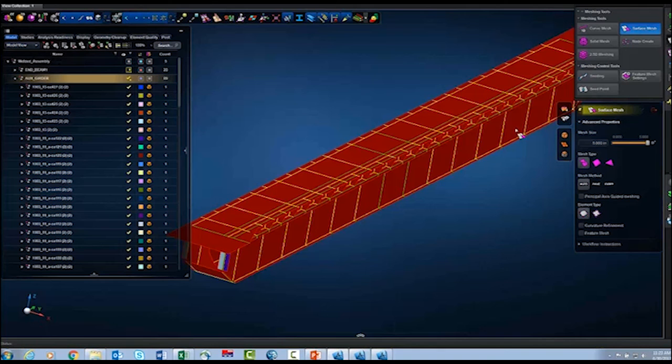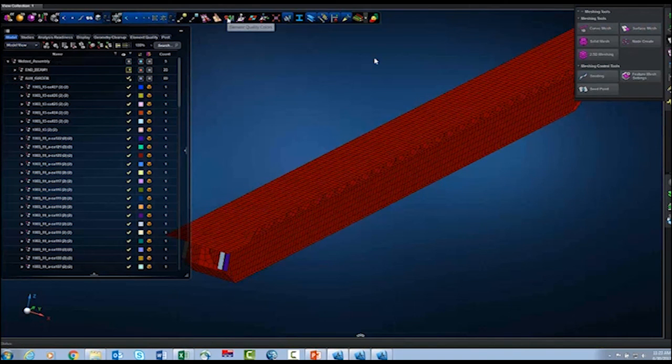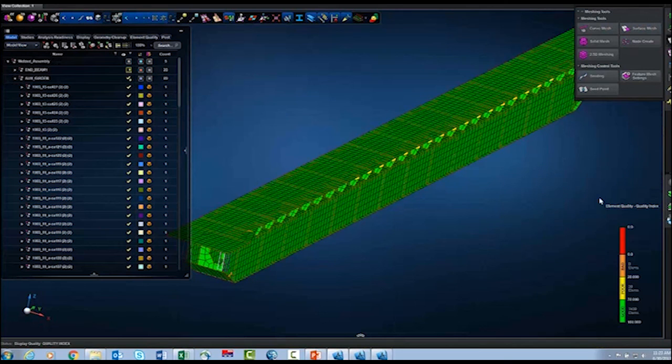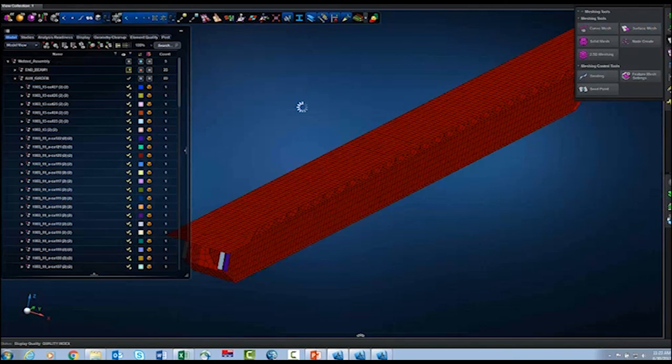So let's mesh all this red stuff there. So we've got a mesh. It's a good idea to go ahead and check the quality. I can see that all the elements are good. I have no invalid elements that would prohibit it from running.